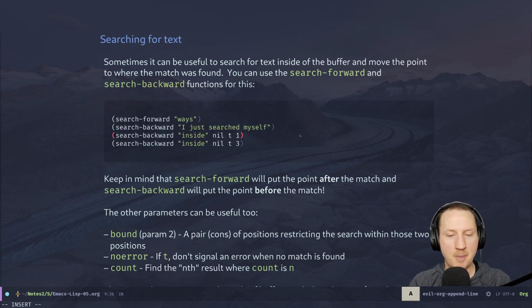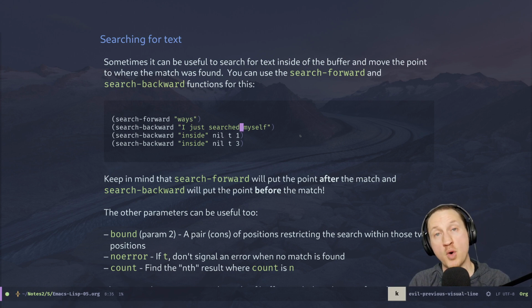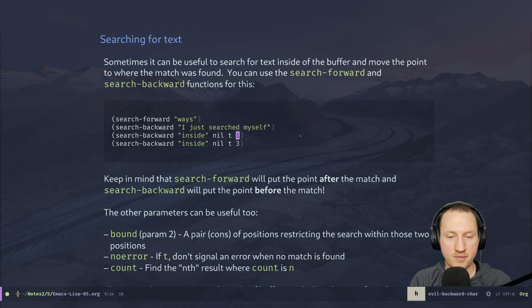If you want to find the second or third result in the direction of the search, there is a parameter you can use at the very end of the list of parameters called count. There are two more parameters in front that you want to set to nil and t, and then you give the count parameter. Here, I'm going to say count of 1, which is basically the default behavior. Control X, Control E. It's going to find "inside" here by going backwards.